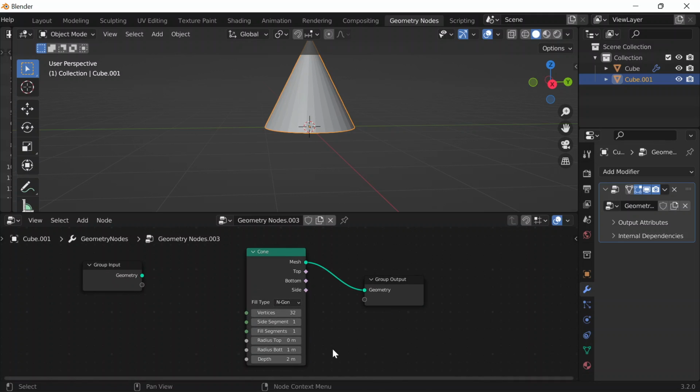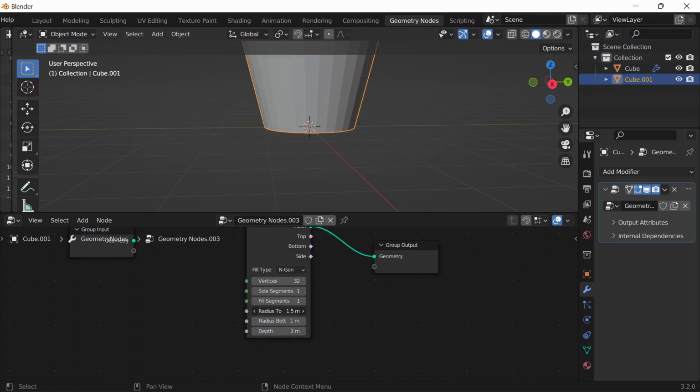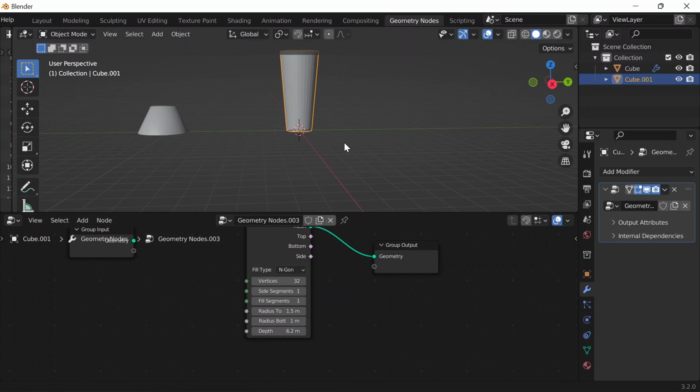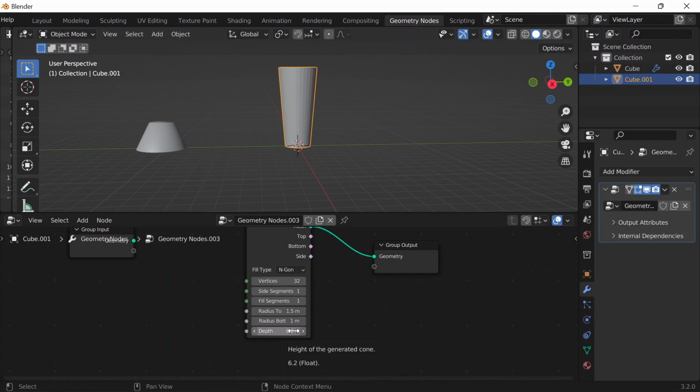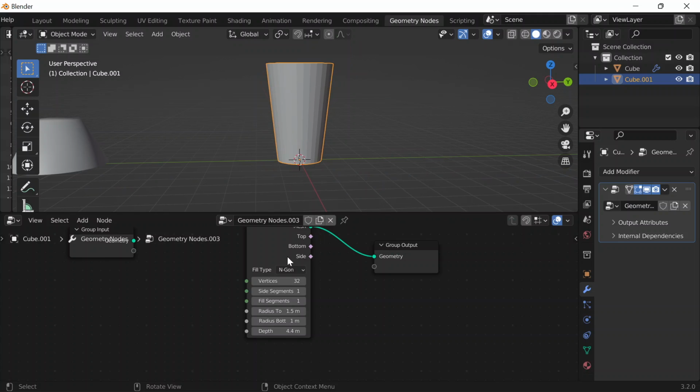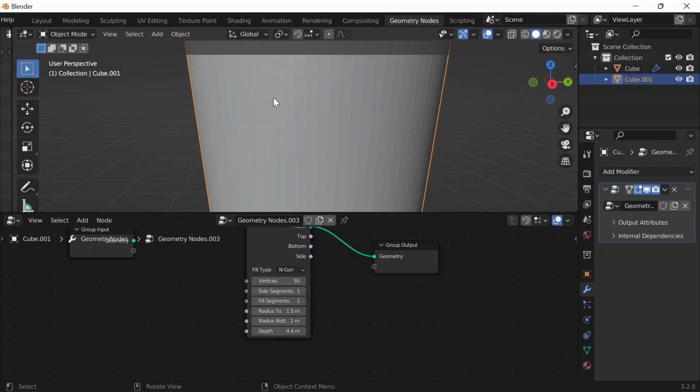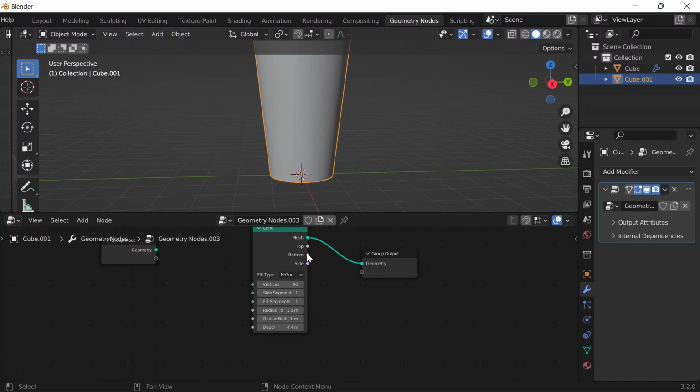Again, I basically want the top to be wider, so I'll change radius top to be a little bit wider. With the depth, I can increase the length of the edges, or the height of the generated cone. That's probably a large cup, maybe something like this. Maybe increase the vertices, or I could just right-click shade smooth, but I'll have to do that in layout mode.